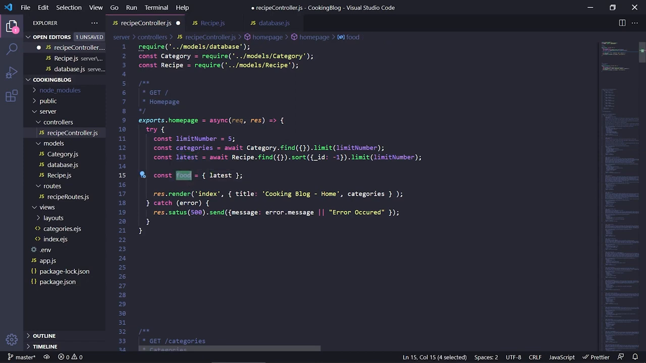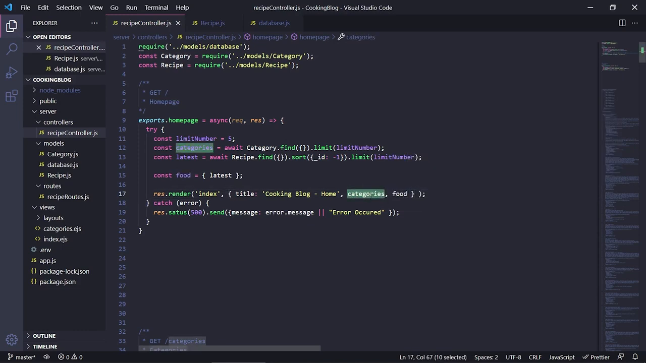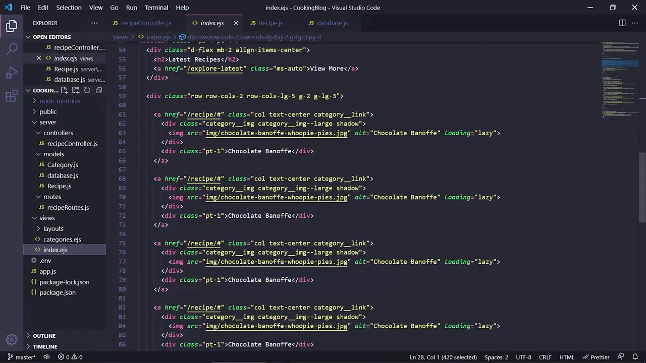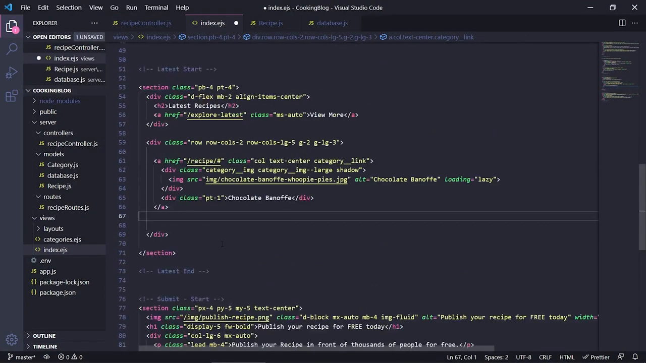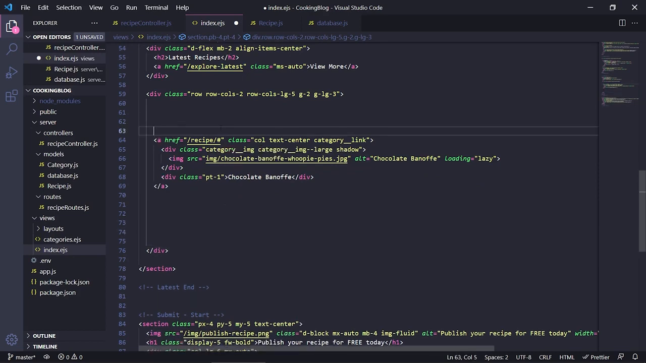So let me show you what's going to happen. I'm going to copy this, paste this inside here, and we're going to do the same thing that we've done with the categories, but we just need to go inside food and then latest. So if you go back to the homepage and find the latest here, obviously I'm going to have to remove all of these because we're going to loop through them with EJS. I'm going to make some space so you can concentrate on this.